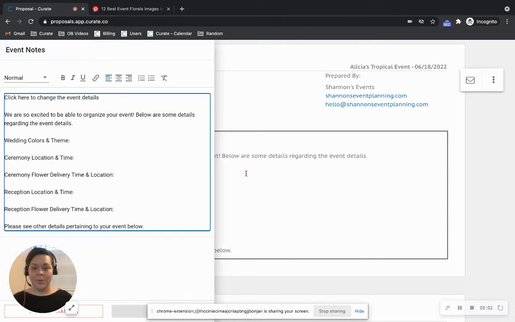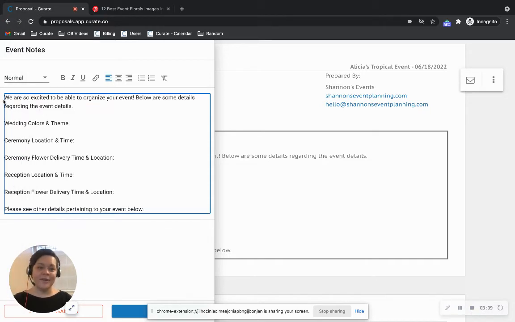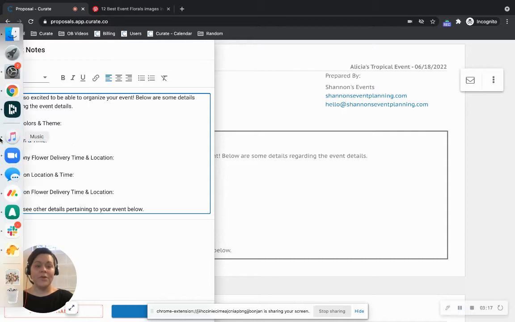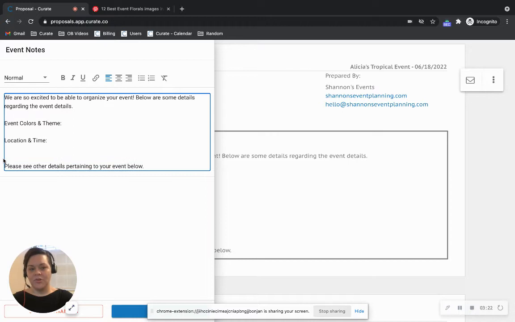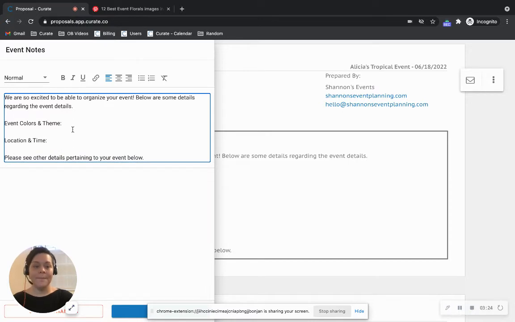Now I'm going to go down here into the event notes. So I'm going to click in this box. You can click anywhere in that box, and it's going to open it up to edit. I'm actually going to delete the click here to change the event details. This is not a wedding, so I'm going to just move back, and we're just going to say event colors and theme, location and time, and then I'm going to delete the rest of these items just because they're not pertinent right now for my event.